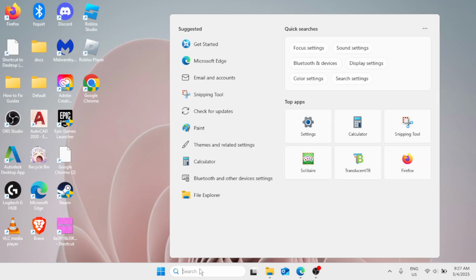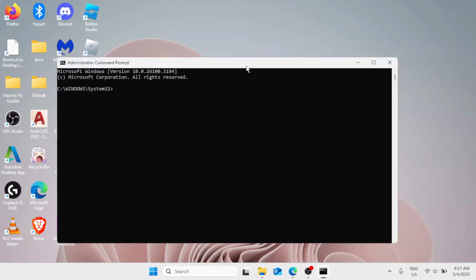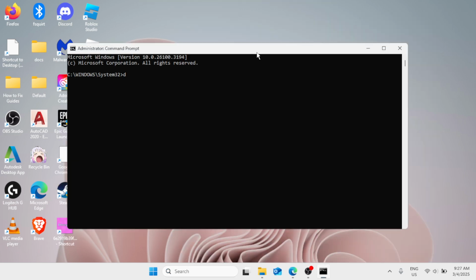Then in the Windows search bar again, type CMD, click on run as administrator. Now type this command: DISM space forward slash online space forward slash cleanup-image space forward slash restorehealth. It's DISM space forward slash online space forward slash cleanup-image space forward slash restorehealth.